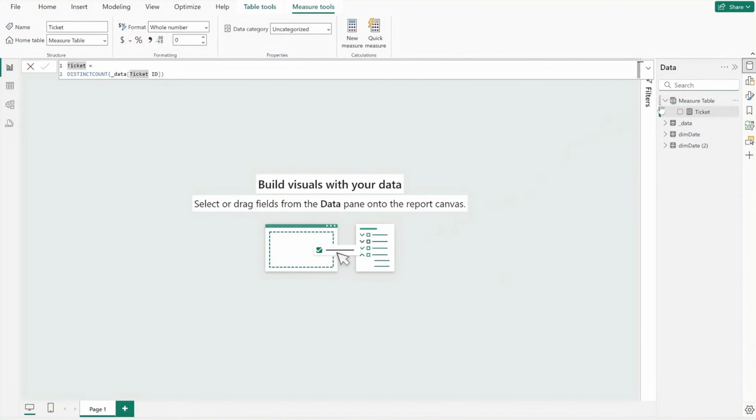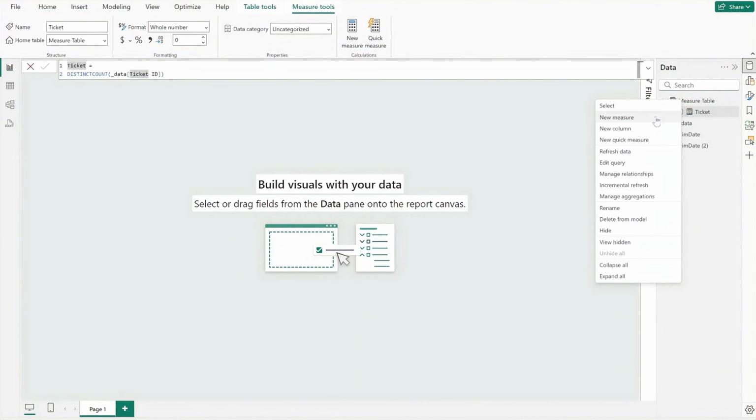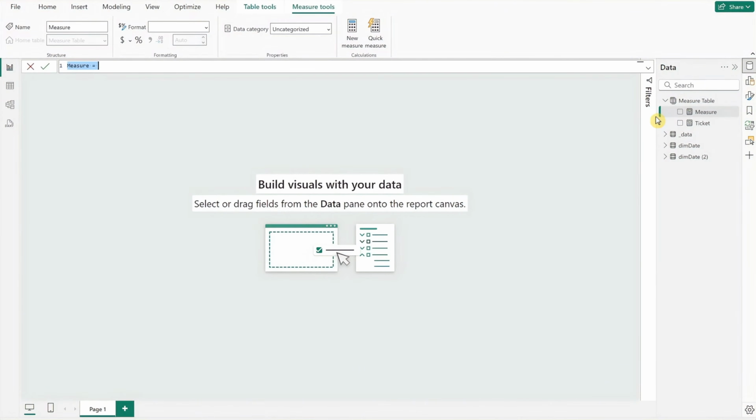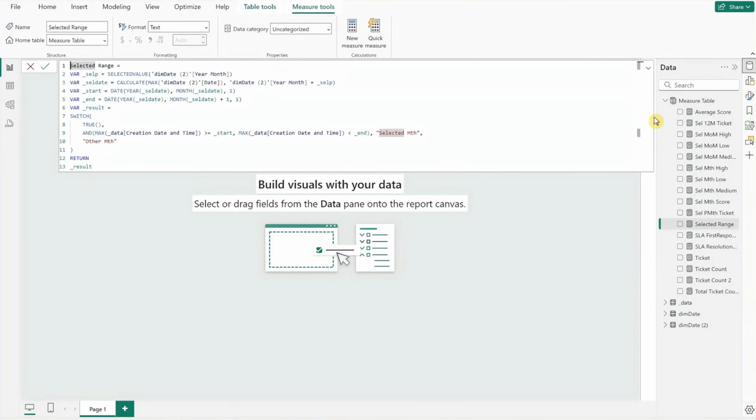Next, we'll create the rest of the measures required for this dashboard. I'll fast forward through this part to keep the video moving, but you can find all the DAX formulas in the downloadable BI template. With the measures in place, let's move on to adding the dashboard title.